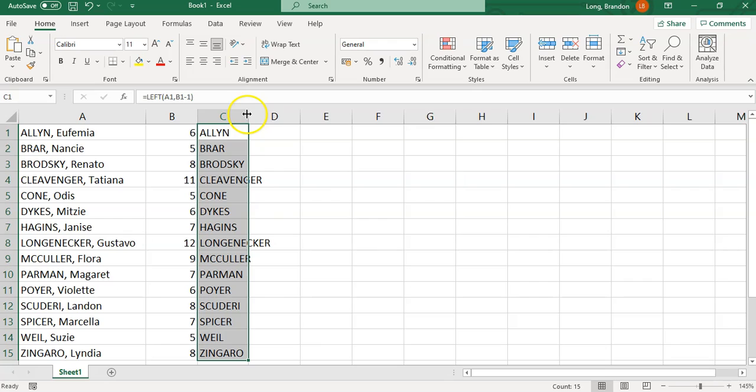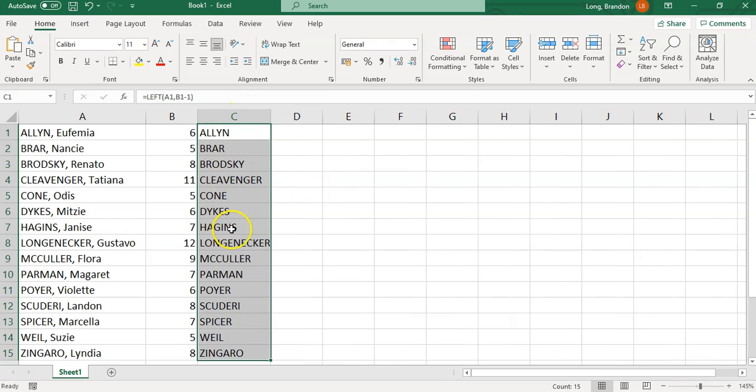Okay, so that's great. Now that I've got just the surname, now I want the name. Now the name, you can see, is after the comma. Not just after. I don't want to copy from the comma afterwards.